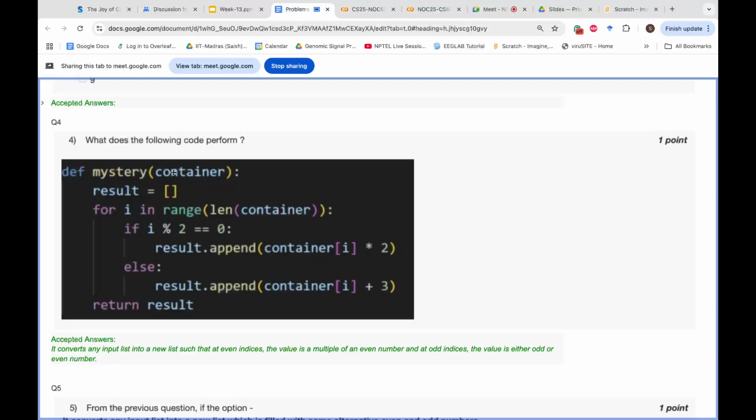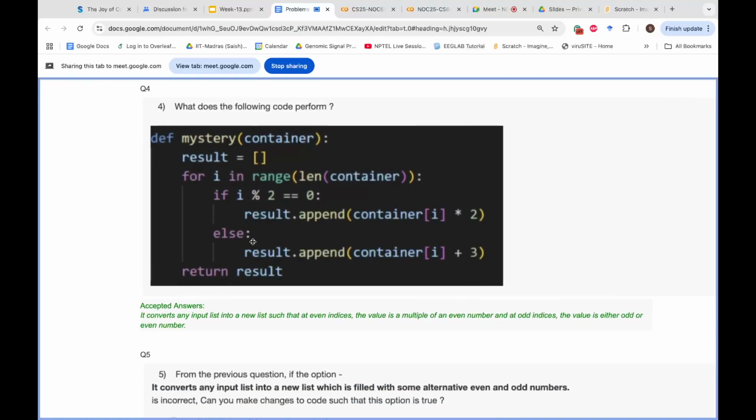So container is a list, and then you are iterating over the length of the container. If the index is even, then you are appending container i into 2 to this result. So result is an empty list. Else, if it is odd, so for odd indices, you are just adding the container value to 3 and then appending it to result. So it is that simple. I just forgot to add the options over here, but yeah, this is easy.